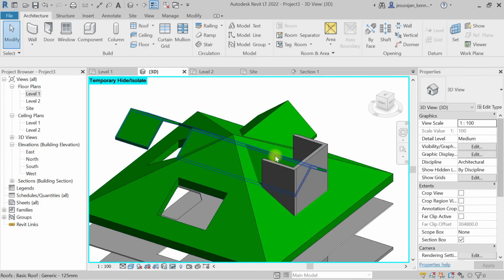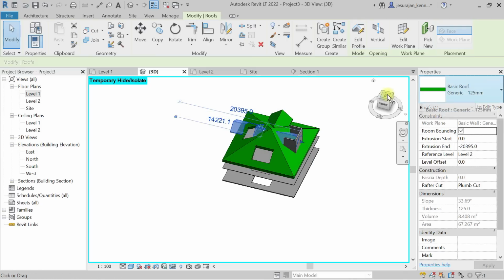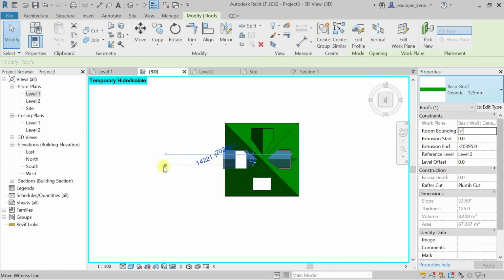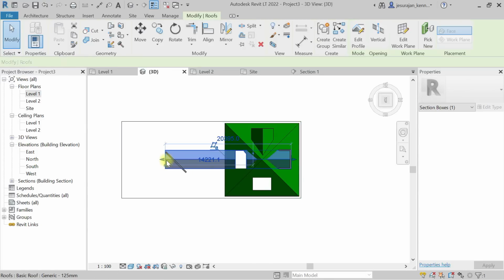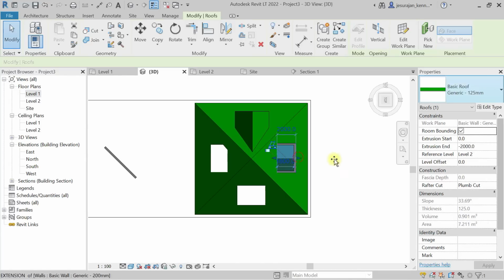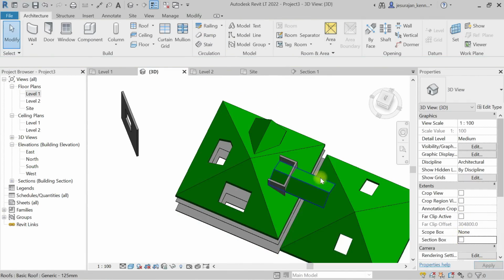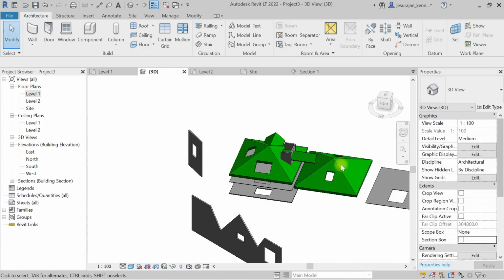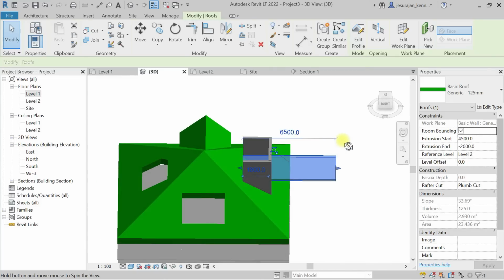Now you can see this is my joining roof. This is going too big. Select the roof and adjust it till here. Let's remove the section box. Select and delete this roof. Now we have our joining roof.